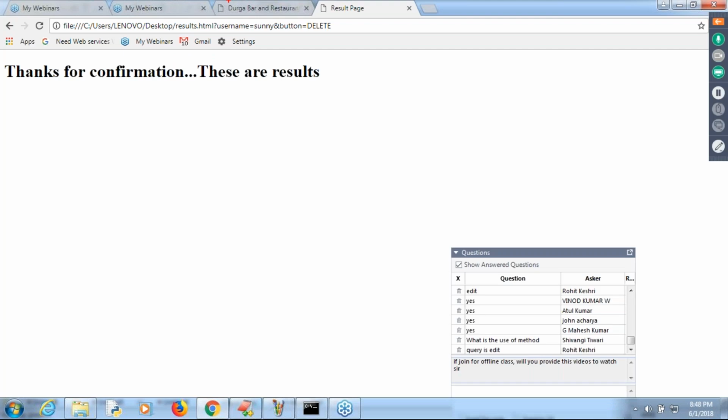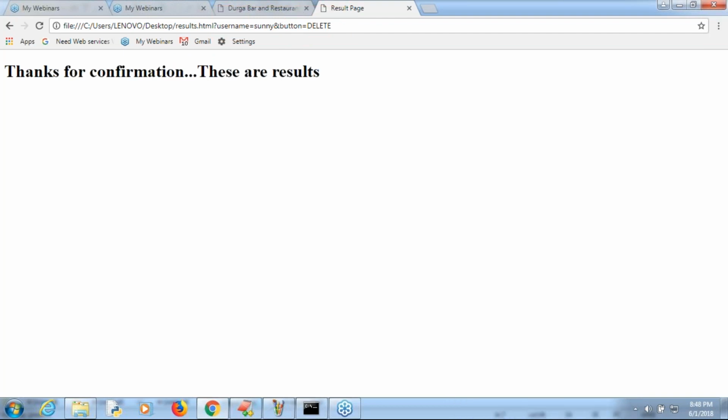Can you please have a look once? Username is Sunny. Button value is nothing but what? Delete. Now the button value itself is delete, sir. Now this result data, the backend target person can become aware of which button the end user clicked by getting the value of this button.